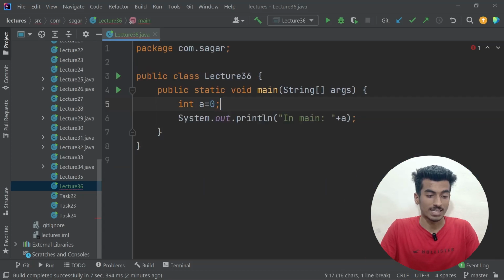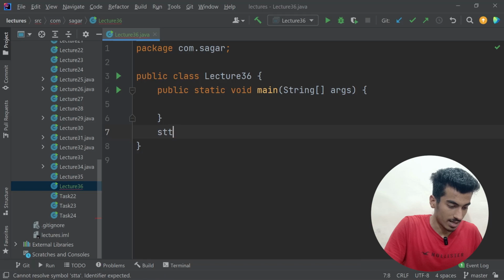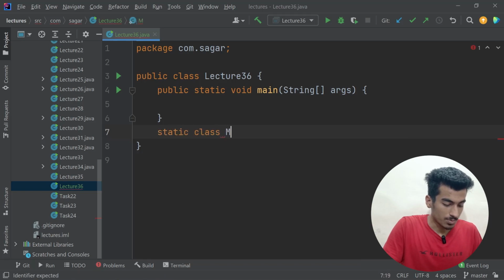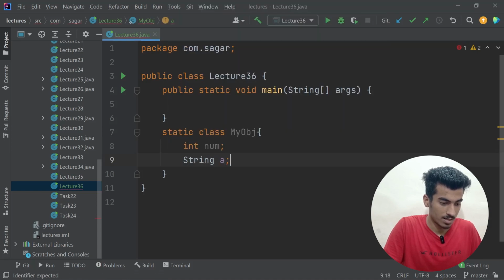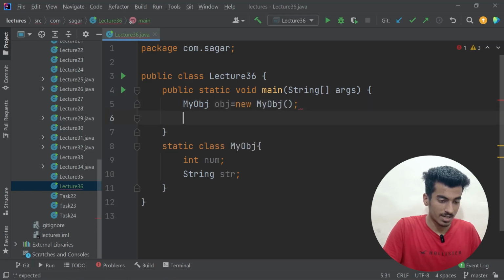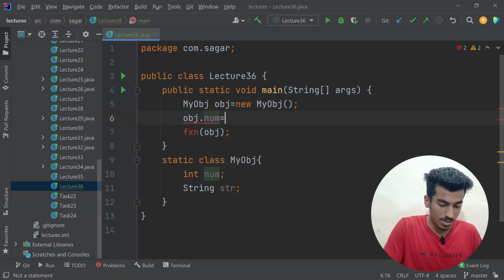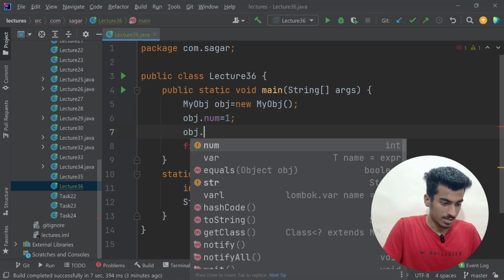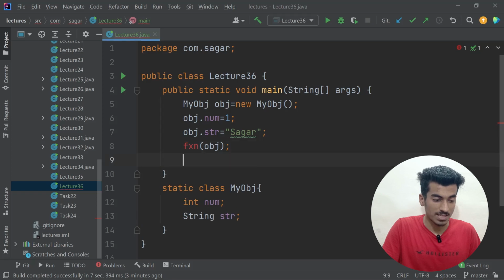But what happens for our objects? Let me just create an object. Suppose I am creating a static class, my object, and this will have some members. Suppose it will have some number, and also some string. Now I am creating this object, new object, and after that I am passing this to my function. So function obj, and before passing I am doing obj dot number equal to 1, and the string value of this object will be suppose Sagar, and after passing I am changing it.